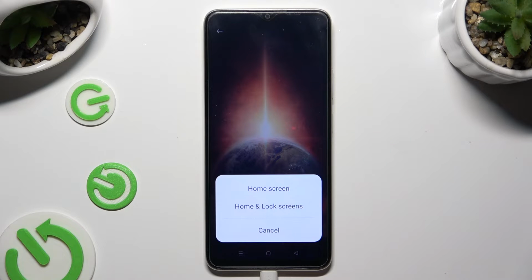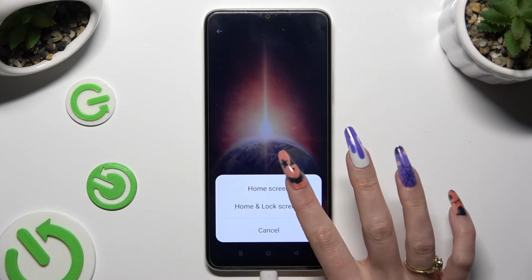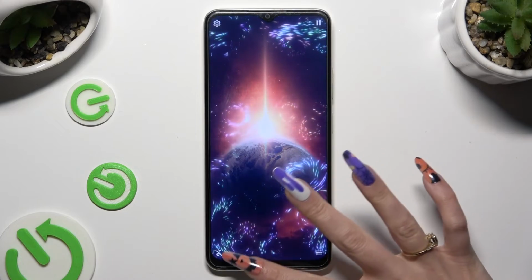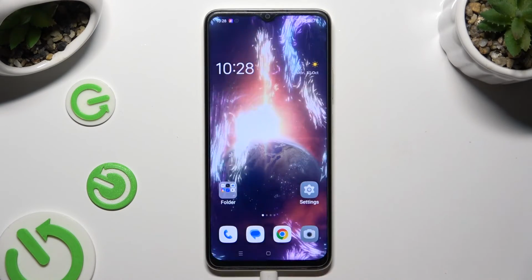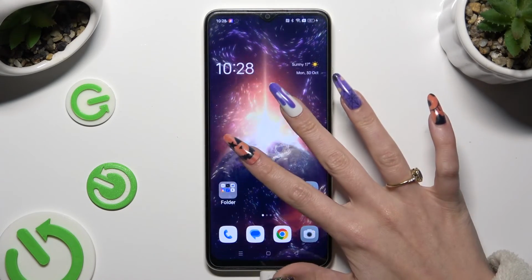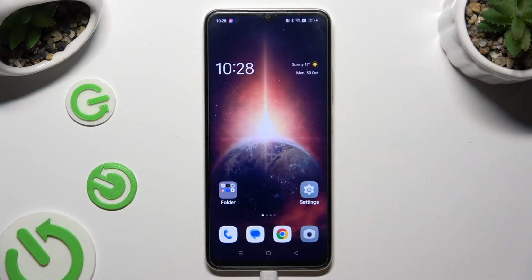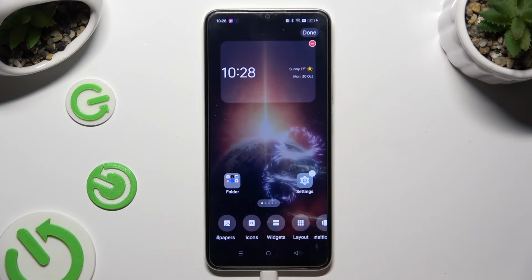Lastly, decide where you wish to apply your wallpaper by tapping on one of the available options: Home Screen or Home Screen and Lock Screen. I will go with Home Screen only, so when I tap and go back, I can see that my wallpaper was successfully applied.